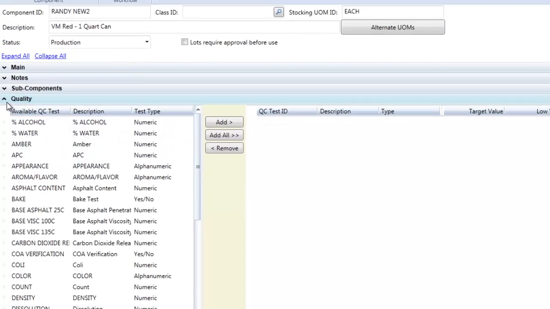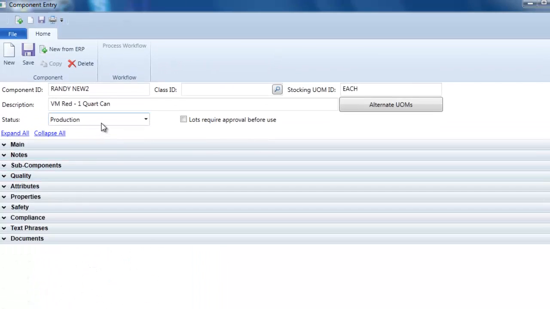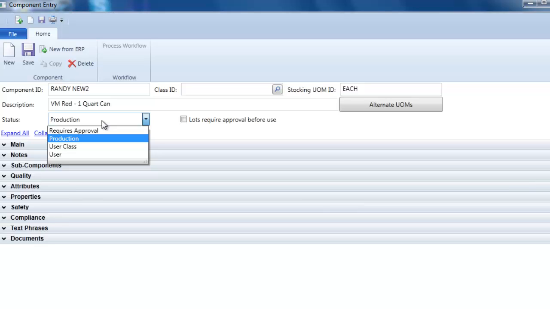We've also added in version 4 a new status. We've always had production, user class, and user. We've added the ability to deal with an approval process. What I mean by this is we've got a status saying requires approval. As we move forward in version 4, we will flesh this out more and more via our advanced security, allowing you to create an item but not be inactive until it has been approved. So this requires approval is a new status that didn't exist in version 2.